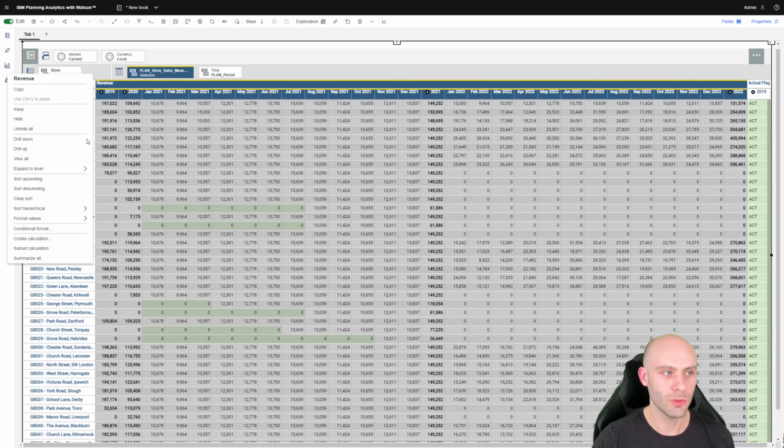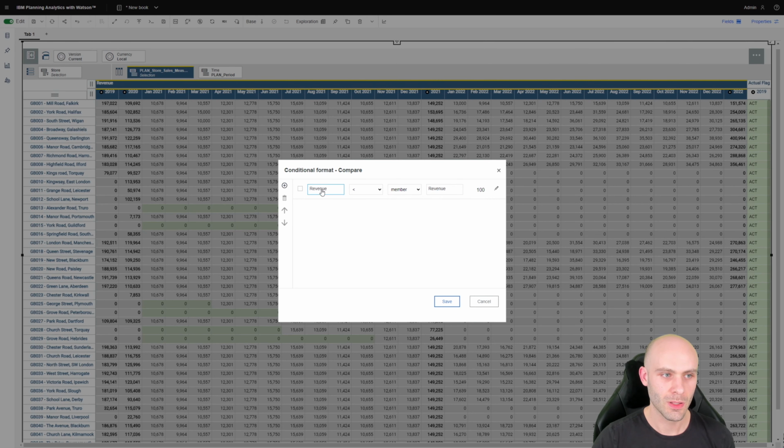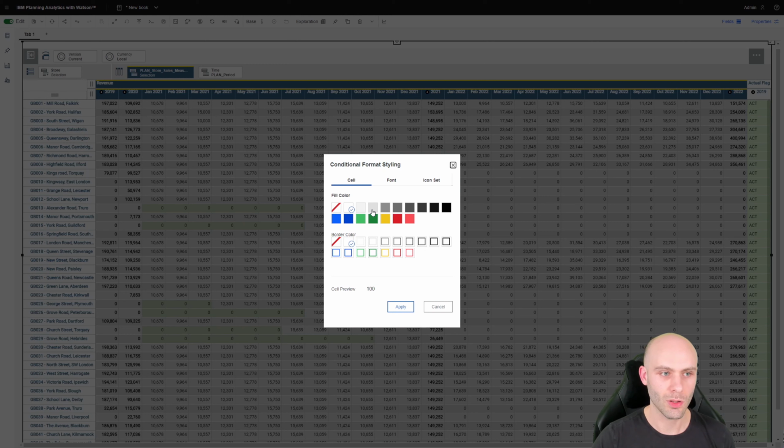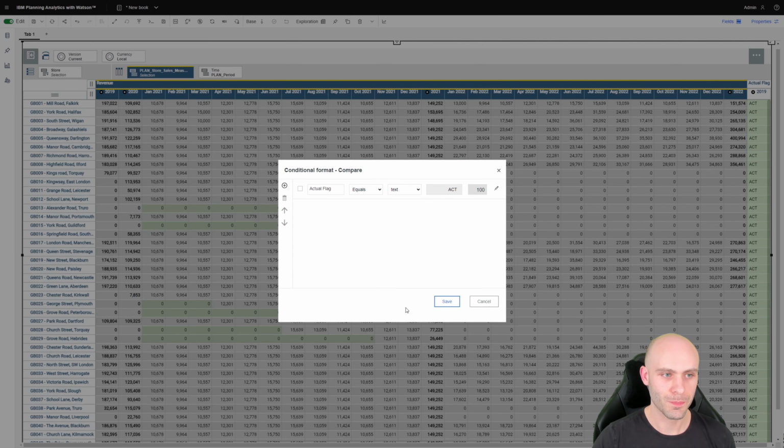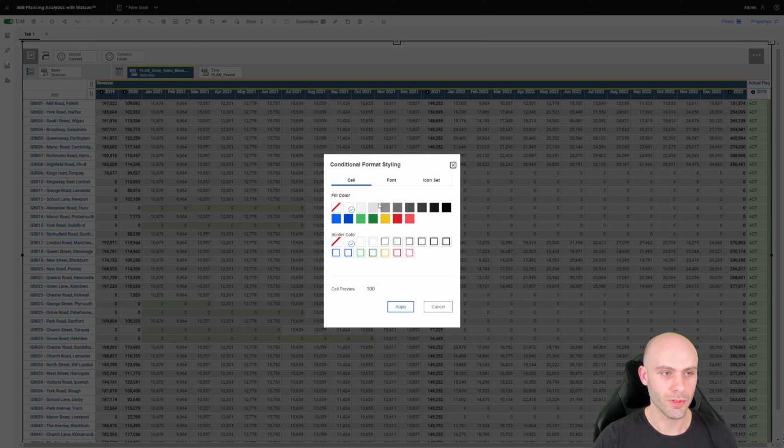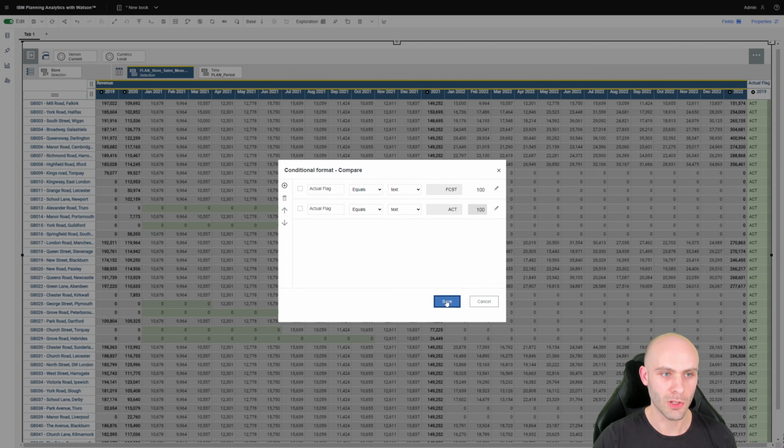Now, when I go to the conditional format option, I can choose that actual flag in here, and I can do it based on text. So I can choose contains or equals. If it contains act, I want to put some grey formatting on those columns. And just to be absolutely certain, I also want to have my forecast ones as white, again, without a border. And I will apply that.